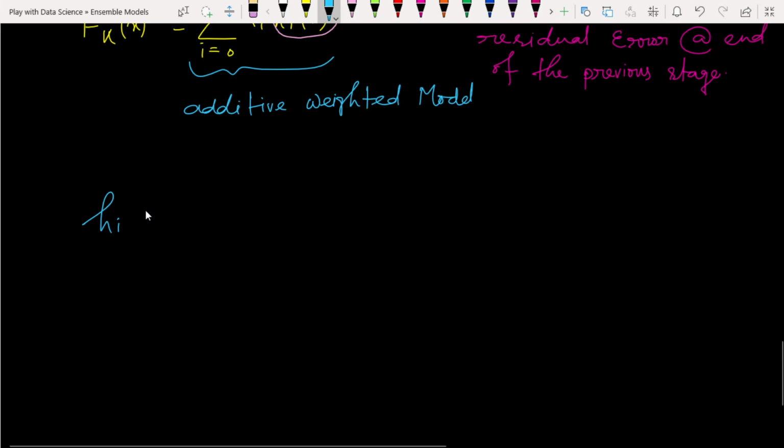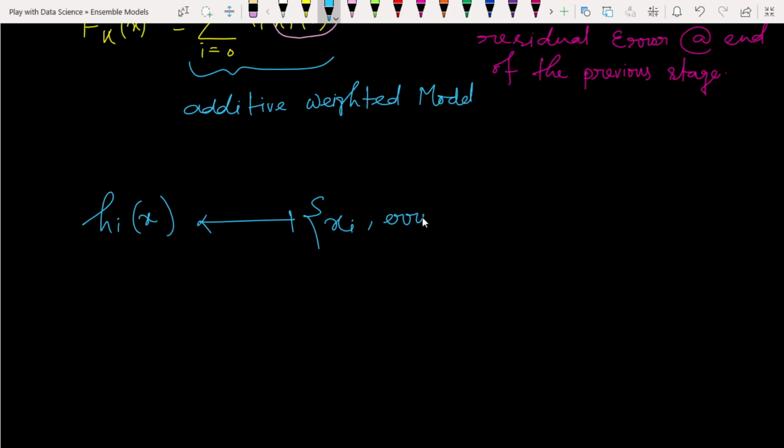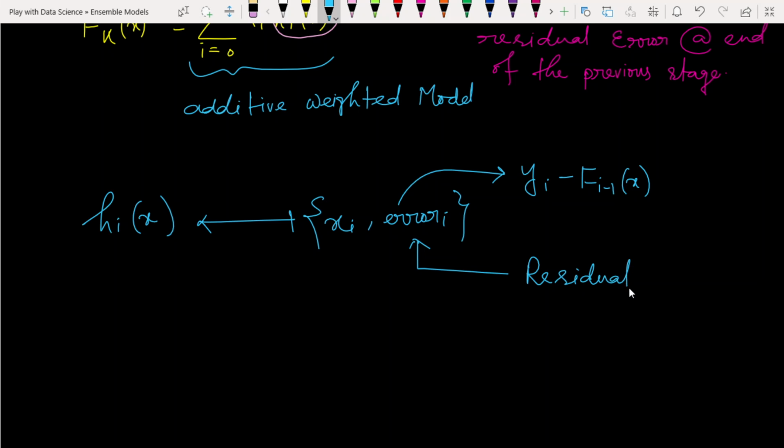Let me write this thing again. So the job of h_i(x) is how to build this h_i(x). h_i(x) is built by using this kind of data, and this error means the sample y_i minus what comes from the previous stage, y_i minus 1 of x. In another language, this error is called the residual error at the end of the previous stage, meaning stage i minus 1. Okay.